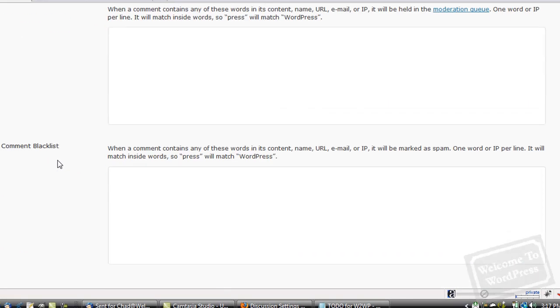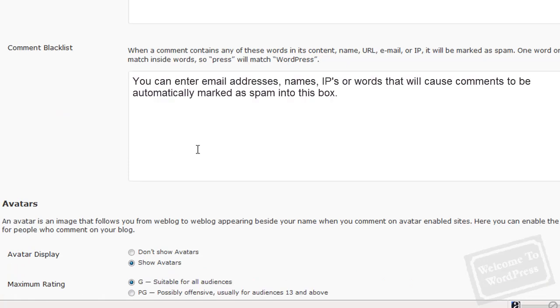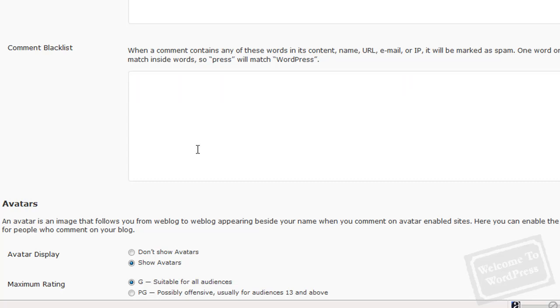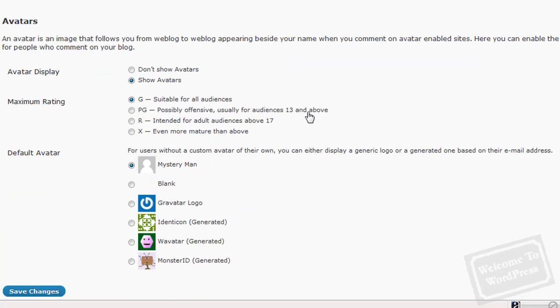Comment blacklist is similar to the moderation box. You can put in words and phrases and things that will not be allowed. If a comment has these words, you can put in foul language here if you wanted to. If there were just things you didn't want displayed, they would not be allowed and they wouldn't go out. The last option is avatars, what you want avatars to look like.